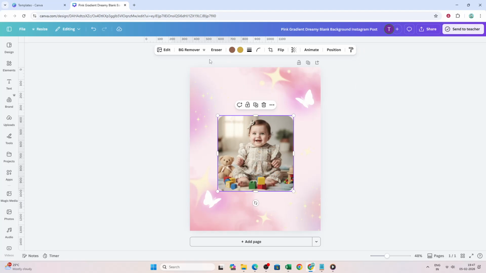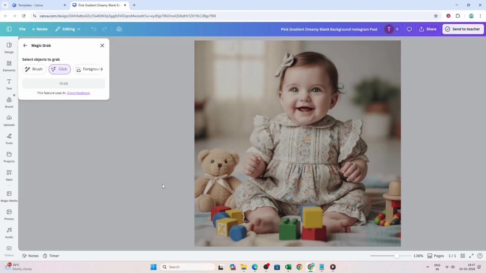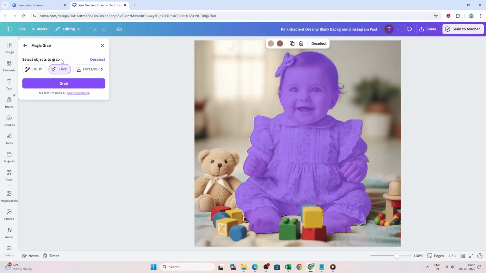Look toward the top toolbar and choose Edit Photo. This opens the photo editing panel on the left, where Canva's Magic Studio tools live. From here, select Magic Grab. Magic Grab uses AI to isolate the main subject in your image. It works best when there is a clear person, product, or object with decent contrast from the background. If the panel scrolls, move through the list until you see Magic Grab.